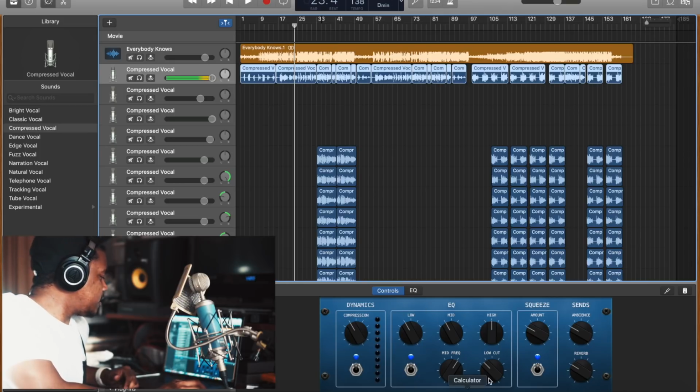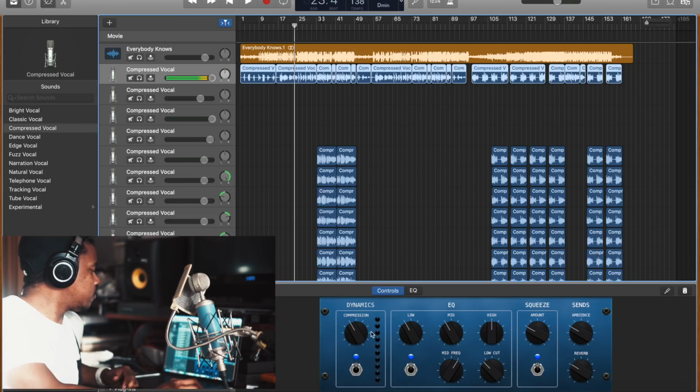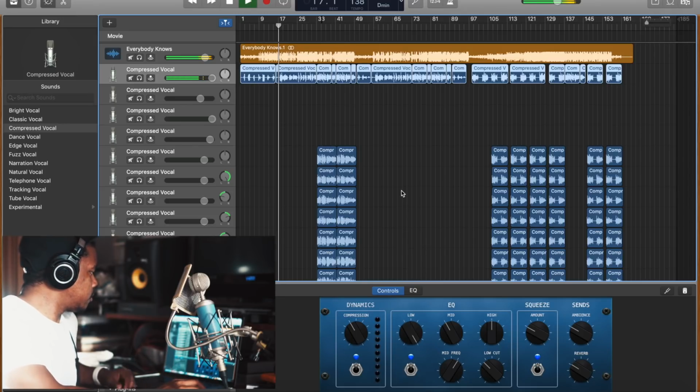I usually start with the EQ section and then I mess with the dynamic, squeeze, and sends later. So the EQ, what I do is, like I said, I keep my lows right around here because if I turn it up too much with my voice, it's going to sound like I'm singing out of a tube.